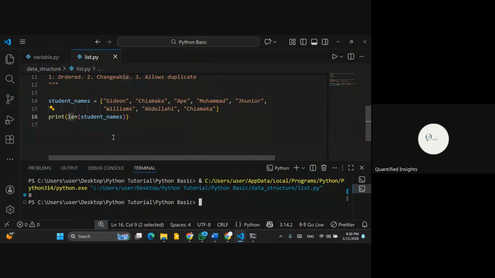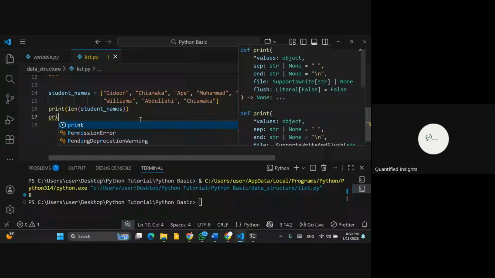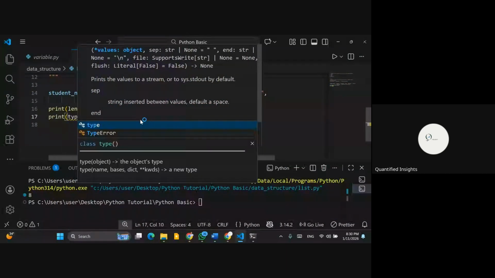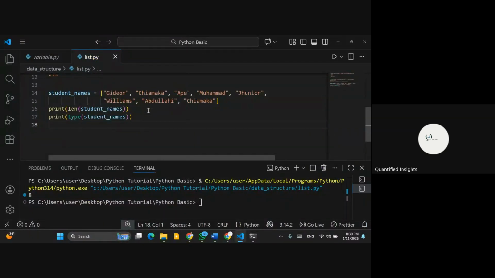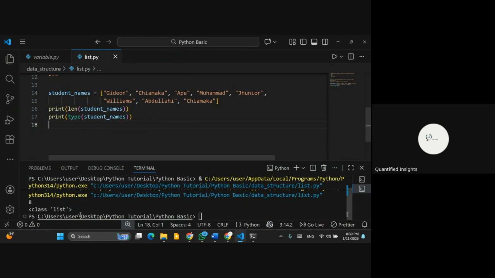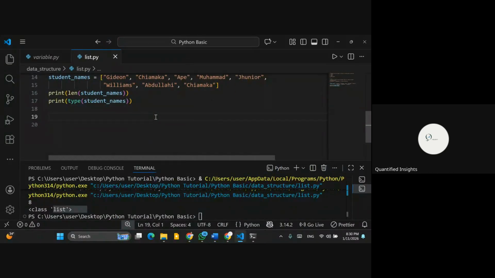Now, we can also check the data type of our list. I have told you this before. You use the type function and put in the variable name, and it's going to show you class list. Look at that. We have the class list. Now, our list can actually take different data types.